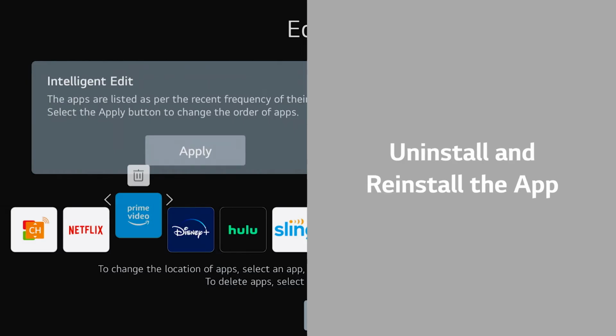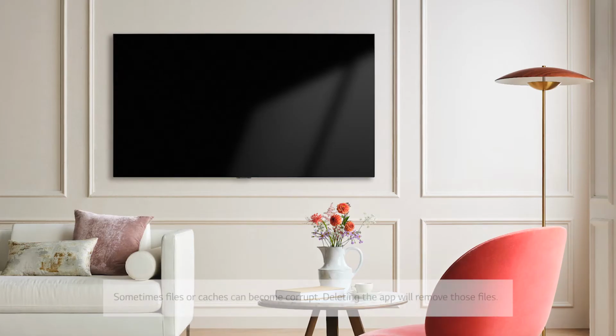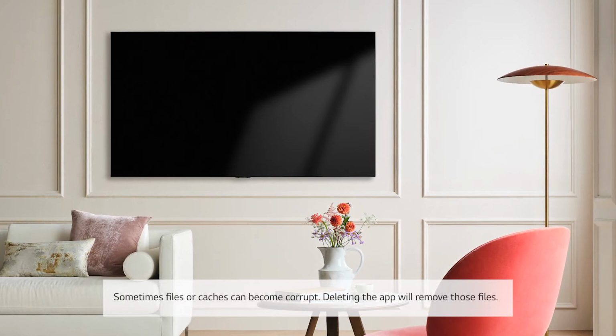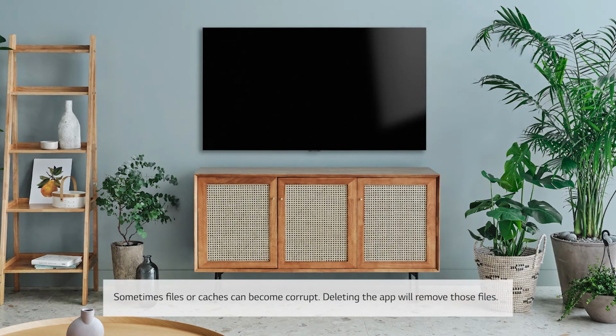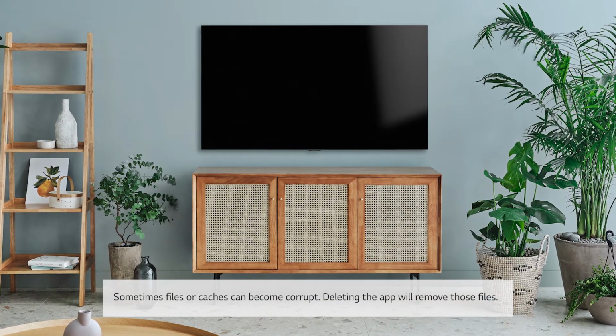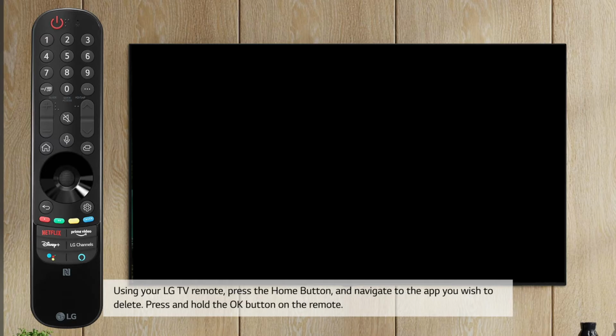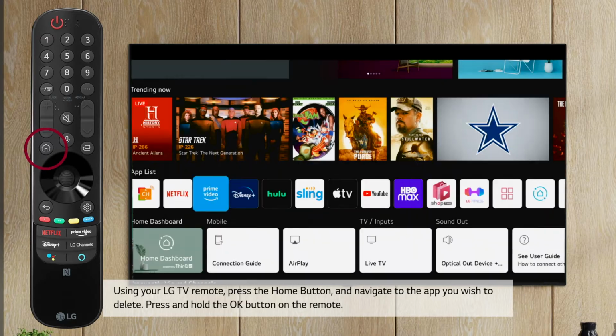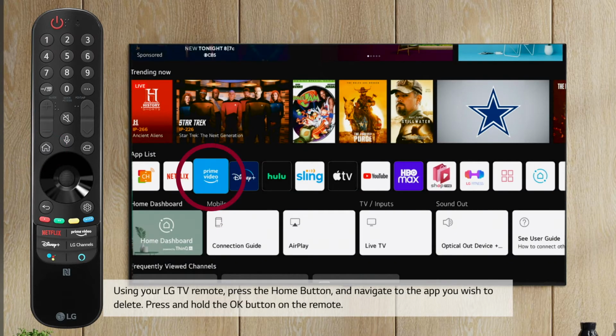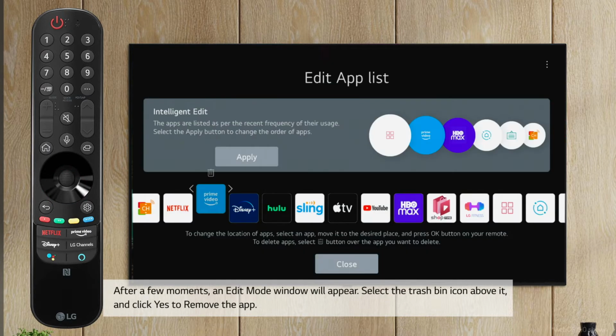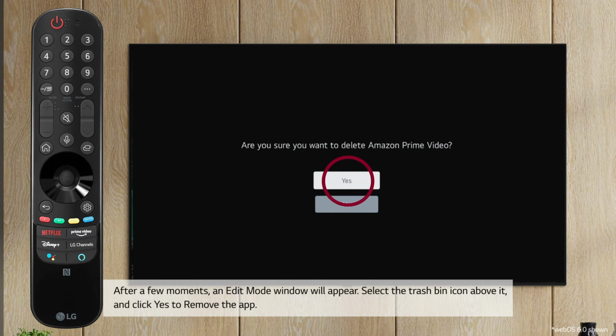Uninstall and reinstall the Prime Video app. Sometimes files or caches can become corrupt. Deleting the app will remove those files. Using your LG TV remote, press the Home button and navigate to the app you wish to delete. Press and hold the OK button on the remote. After a few moments, an Edit Mode window will appear. Select the trash bin icon above it and click Yes to remove the app.